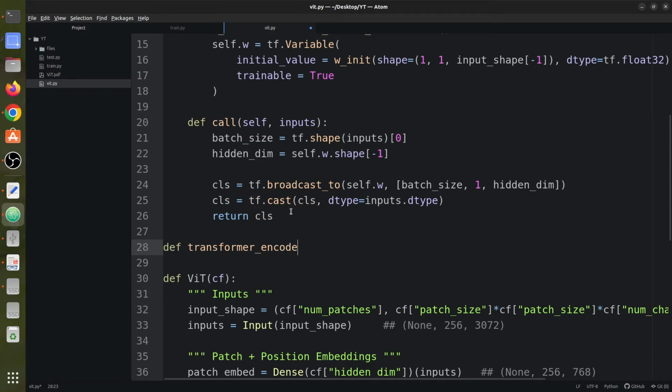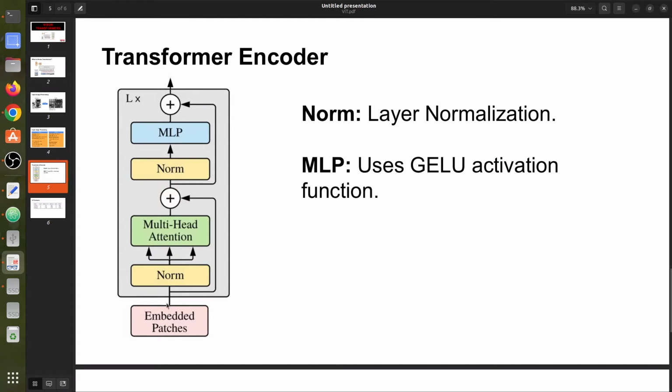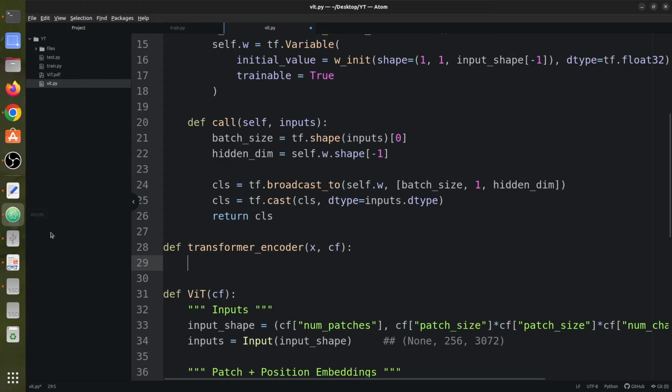Transformer encoder. It's going to take the input, the previous feature map or the embedding, then this configuration dictionary. Let's go back to this diagram. First we have this input, and this input also acts as a skip connection. So first of all, let's save it. Call skip 1 equals x.